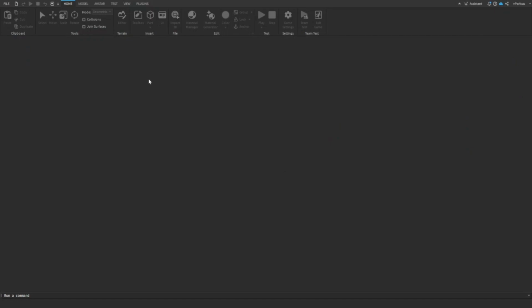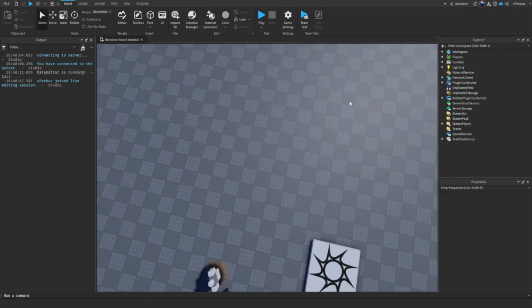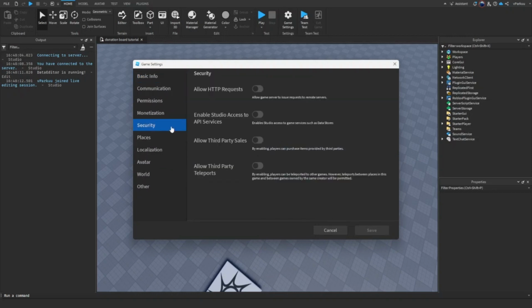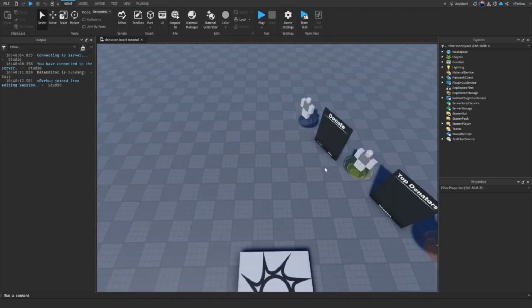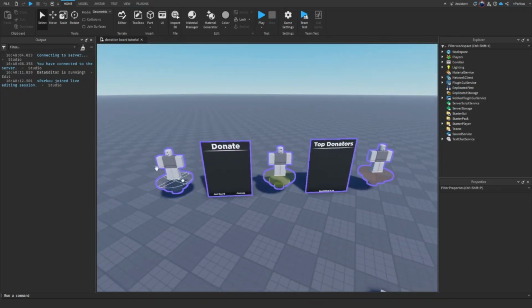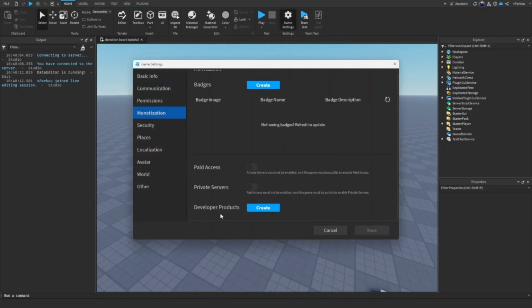And then when it opens again, you will have access to the game settings. So you click it, and then this will appear. First thing you're gonna do is go to security and enable this, enable studio access to API services. So yeah, click save. Now, what you're gonna do to make developer product is go to game settings again, then monetization, scroll down and you will see this, developer products, and then you click create.